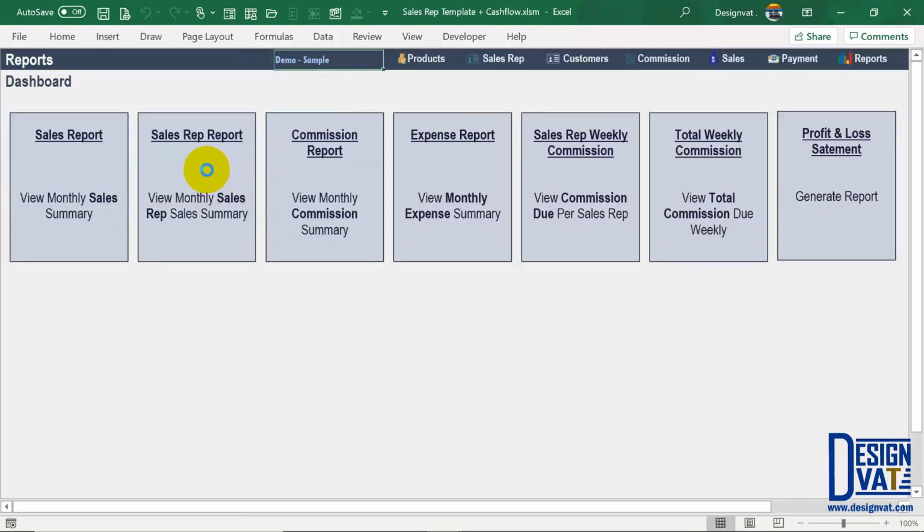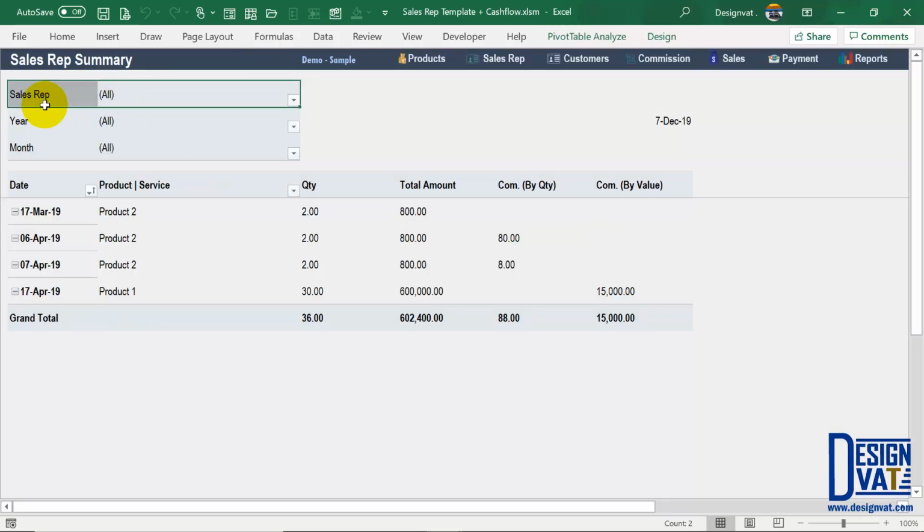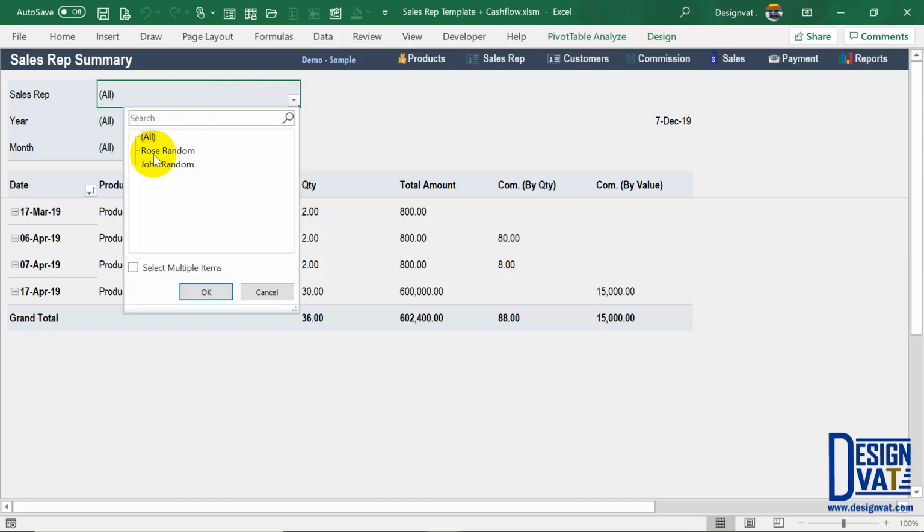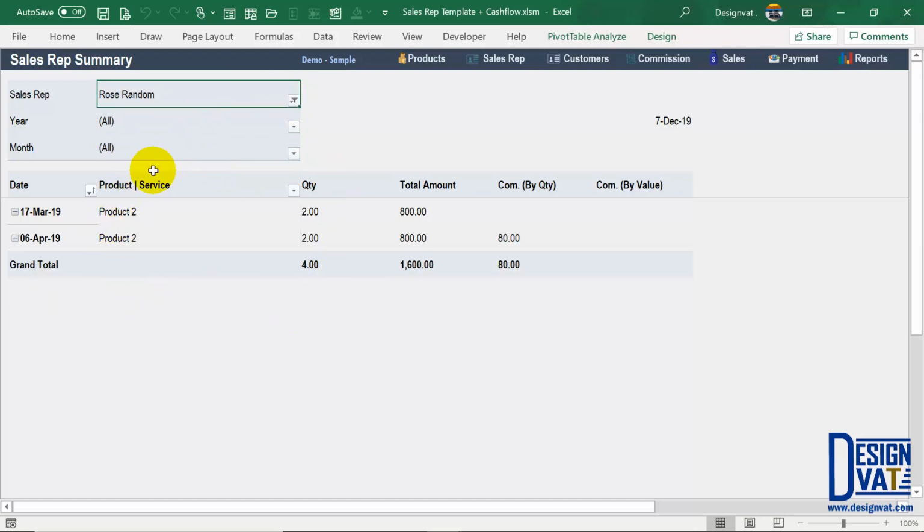So here it's hard for you to know which transaction is for which. This report enables you, at the top, to filter by sales rep, year or month, and it shows you only transactions for that particular sales rep. Right now, it's showing all, so all sales reps, all years, all months. But if I want to see only, for instance, Rose, all I need to do is select Rose, click on OK, and this is only Rose's summary. So the total amount that I am supposed to pay Rose now is 80. This is the total value of all that has been sold by Rose in the months of March and April.